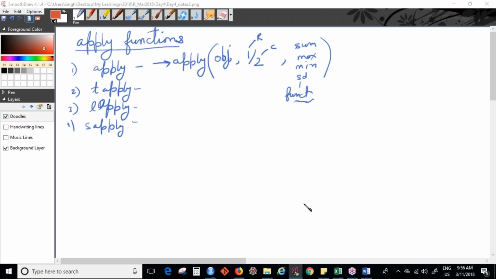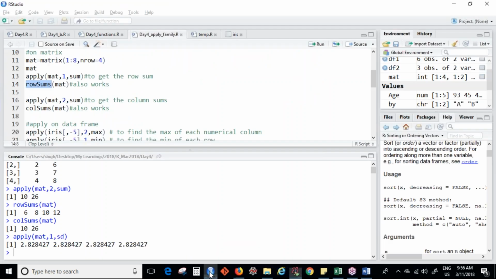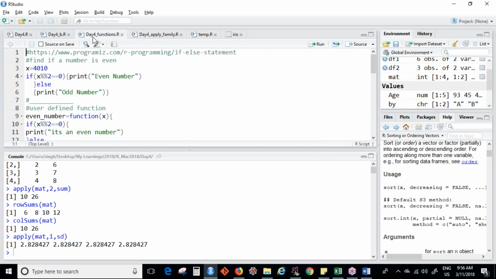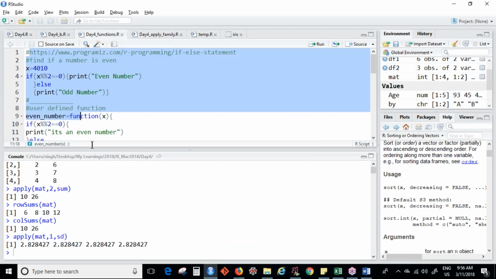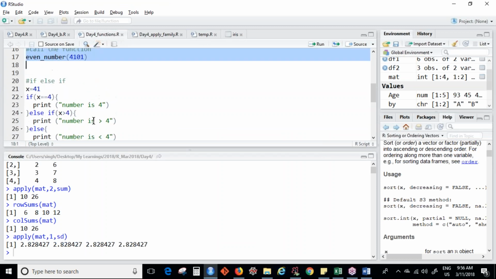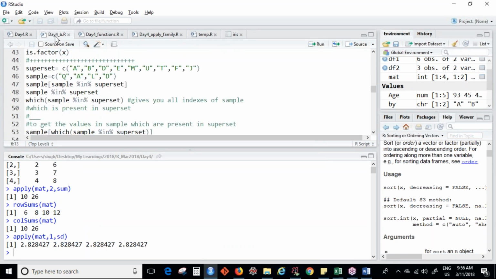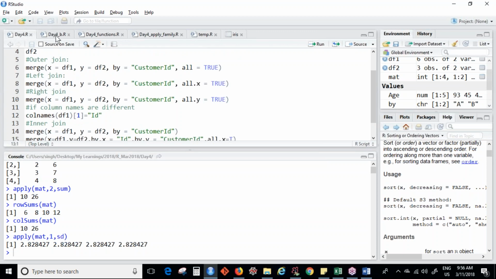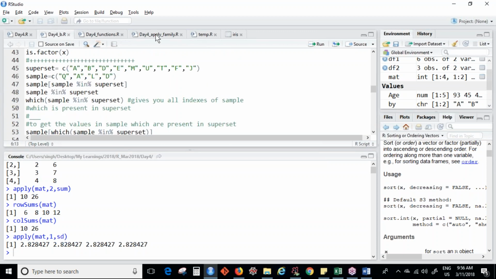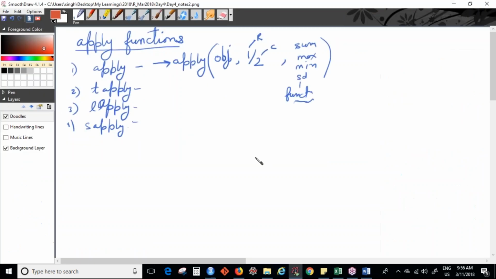Yeah, Neha, we are yet to learn that. So that will also be covered today. I have this which will tell you how to write your own functions. Okay. So this is the apply function.